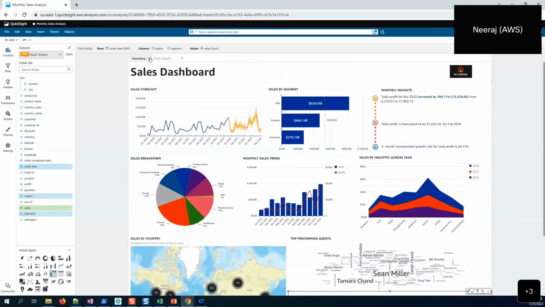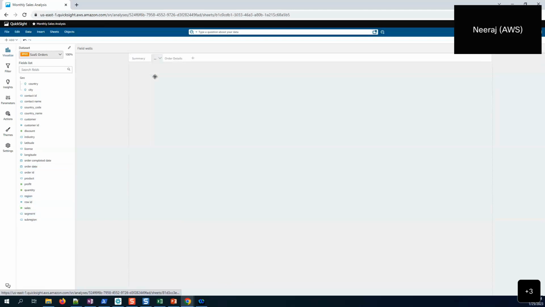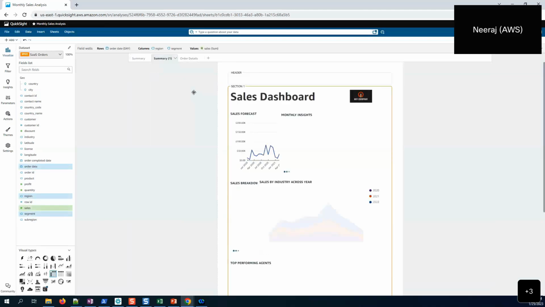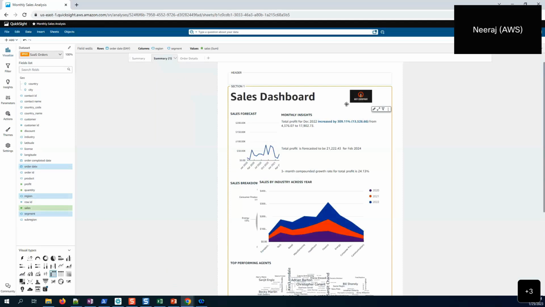So now let's say this particular sheet on this dashboard has all my insights. I can take this particular sheet and duplicate it to a report. That's a built-in feature within QuickSight. So you can duplicate your dashboard sheet to a report. Once you do that, all your visual components get exported into the paginated report, and it is all exported within one section here.